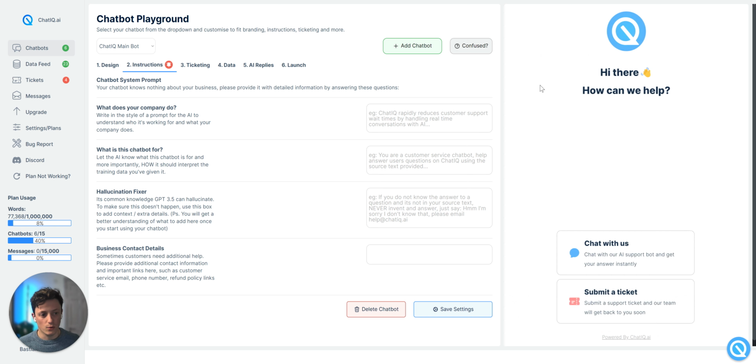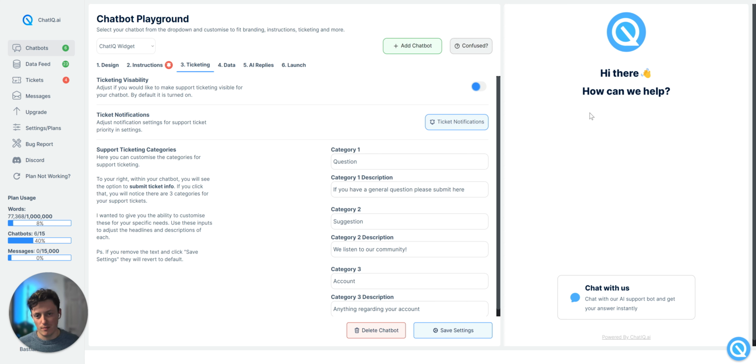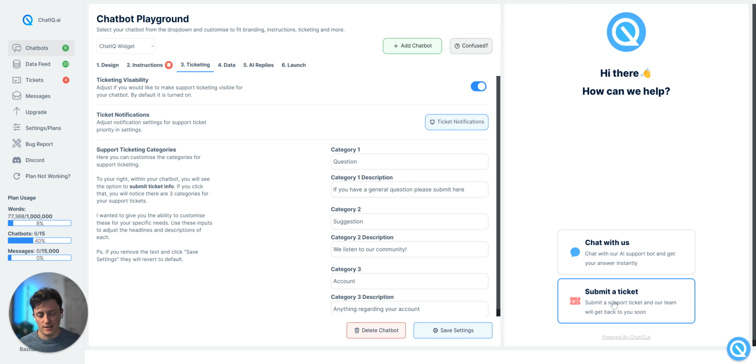Now, one of the really cool things with ChatIQ is how it can gather support tickets. What it basically does, you can turn support tickets on and off depending on what you want. So I'm going to go into a different chatbot here that I've built, and if I turn off support ticketing, it will no longer be an option on my website. So if I'm having a chatbot on my main website, I probably don't want people to submit a support ticket. But if I'm embedding it into my SaaS application or my product, I want people to be able to submit a support ticket.